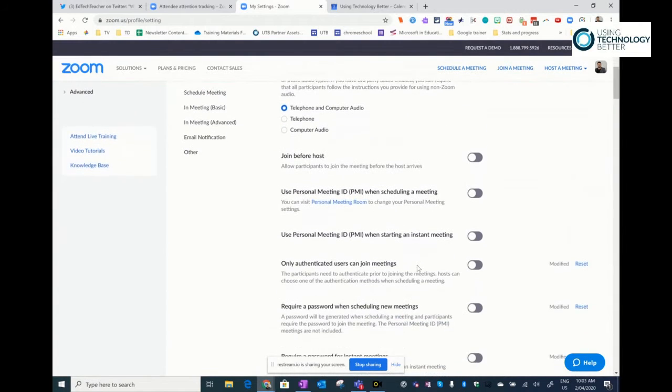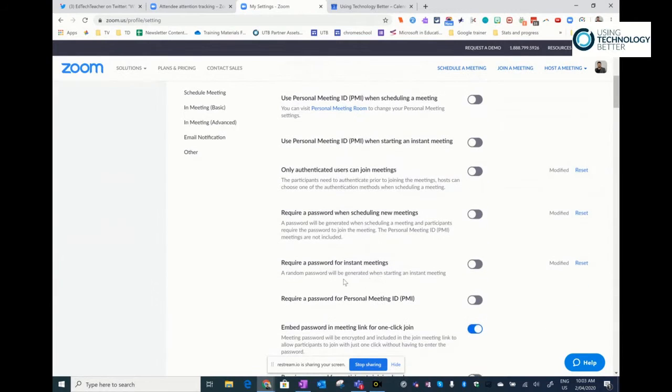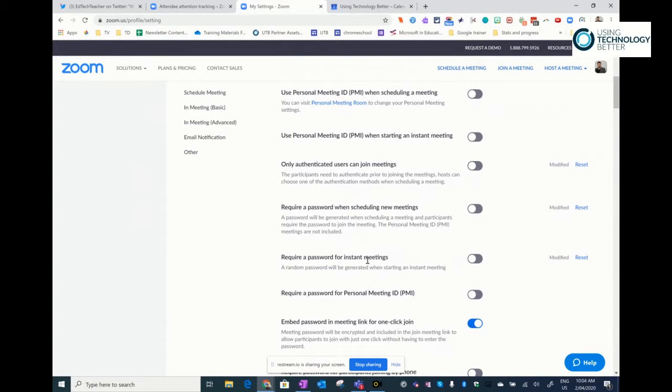A couple of things just to take note of. You can use your personal ID. So you do get, with every account, a personal ID link that you can use. And when you're doing that, you may want to make sure that you require a password for that. The reason you might want to do that is that if you just use the same link over and over again, then at any time somebody can grab that link from a previous email or a chat message and then jump in and interrupt that meeting. So just by giving them a password that's unique to them will make it a lot easier for them to access.